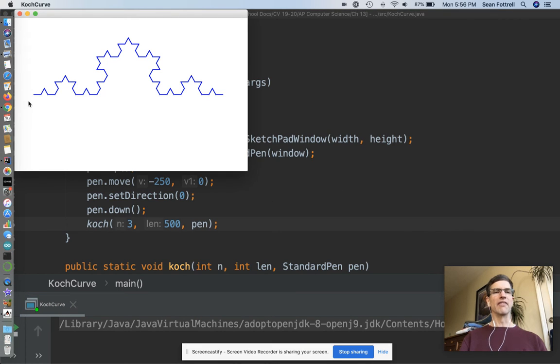Yeah, now we're cooking, right? So that's that n equals 2 shape, but it does it once, and then it does again, and then it does that again and again. And it's starting to look kind of snowflake-like. And some people refer to the Koch curve as the Koch snowflake.